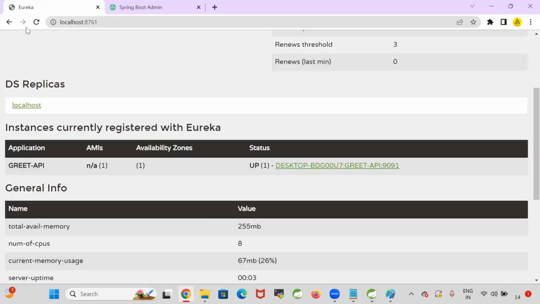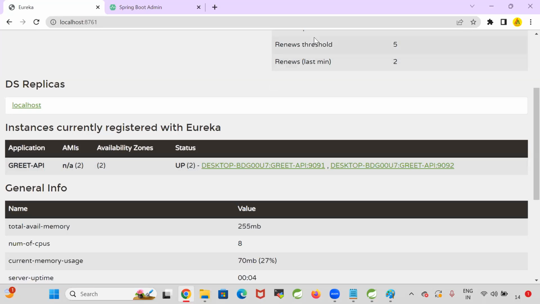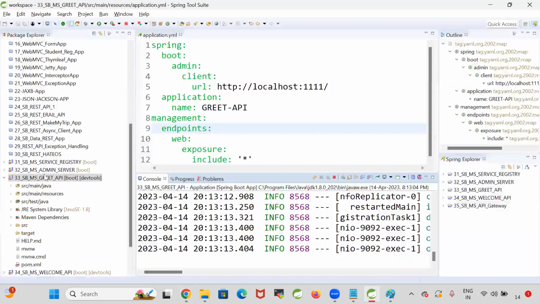Yes, go to Eureka. Can you see 2 instances available for Greet API? With this, load balancing will happen or not? Load balancing will happen. Like that, you can start multiple instances also. Okay, I'm good with 2 instances now.